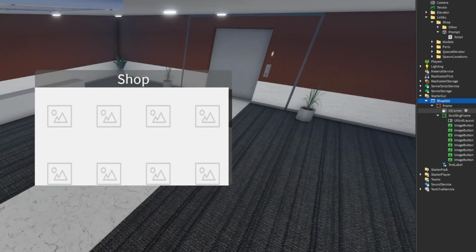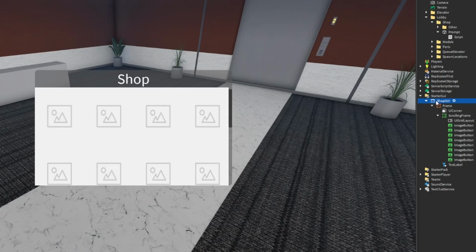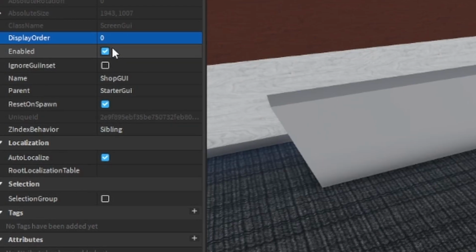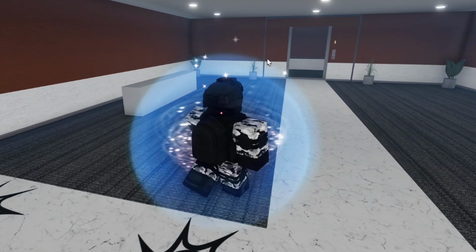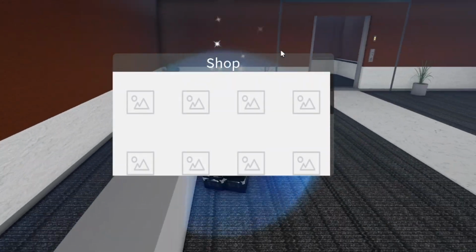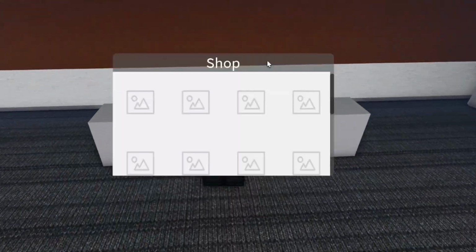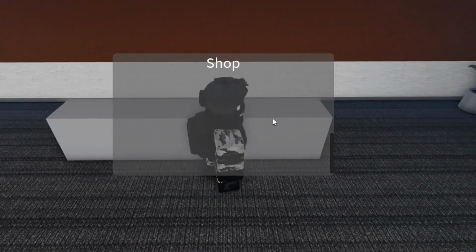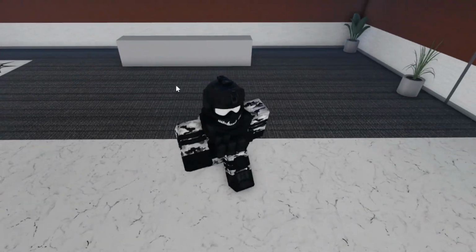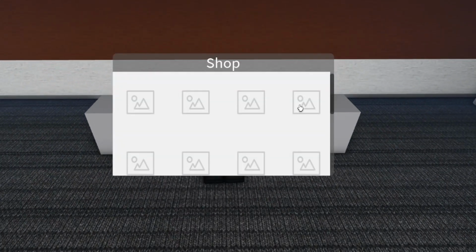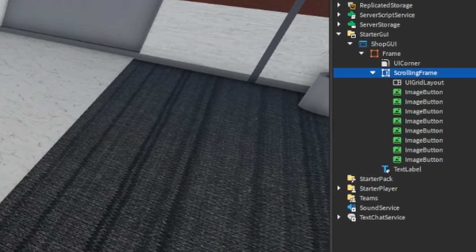But if you want to test it right now, put the shop UI turn off enabled, and then walk up to this. Now, as you can see, I can just freely walk away and right back to it. I can move around right here, and it's still showing up. But when I walk away, yeah, you can see it disappears. So that's what it should be doing.